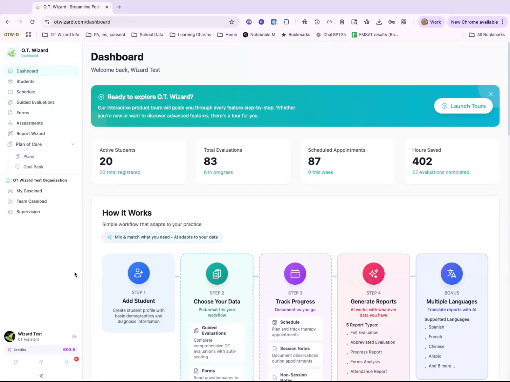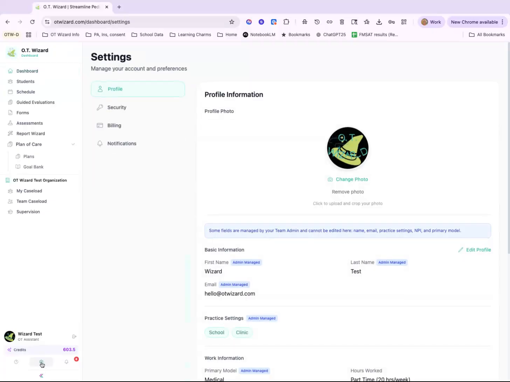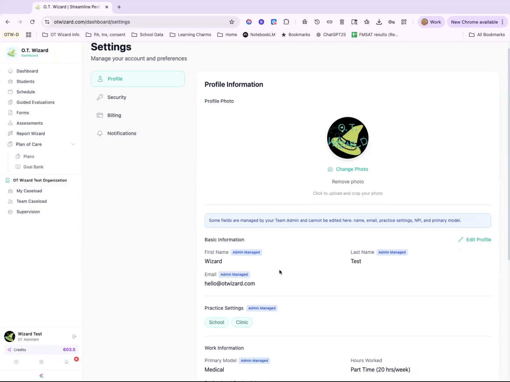Okay, we are going to touch base quickly about settings. So when you're logged in, if you go down to the very bottom and you click this little dial thing, you will see all of your profiles. So if you need to come in and change your photo, you can edit your profile.